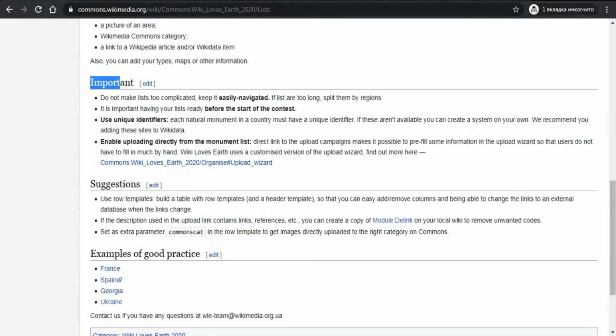We really advise you to have these lists ready before the start of the contest, so that when you start, people already know what they can picture. A lot of participants see the banner on the first day and look through their collection of photos. They probably have traveled over the past years, and they have a lot of photos on their drives that they are not using.